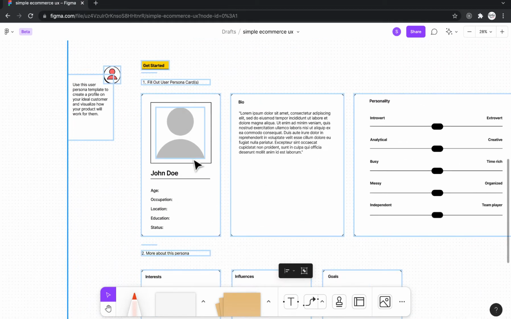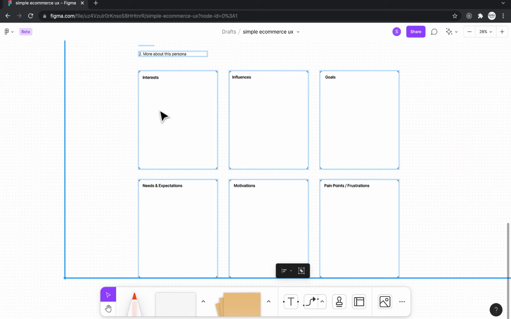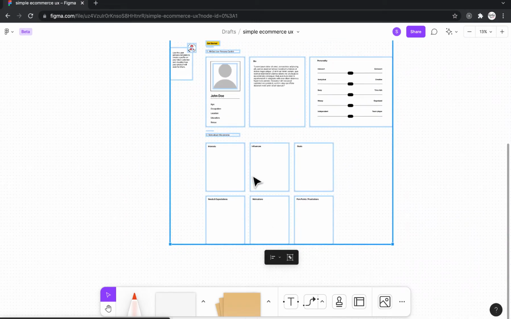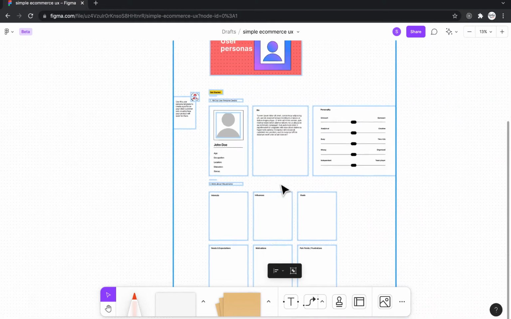You could see that it has the picture of the individual, their age, occupation. So all of these are their demography and geography falls in here. This is part of their demography as well, bio and personality. After that, there is interest, there's an area to fill interest, influences, goals, needs and expectations, motivations and pain points or frustrations. So if this is what I want to use, I would ensure that I capture some of these things inside my survey questions so that I will have some answers that I will fill.